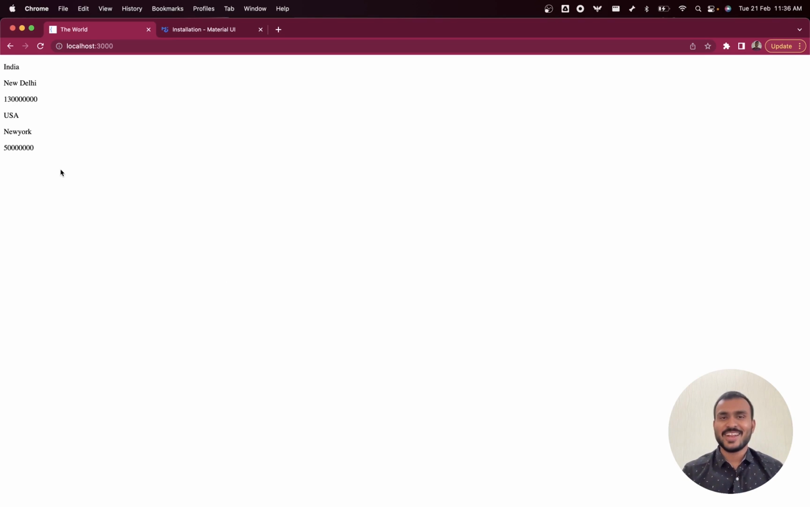All right, so now we have the basic setup in place. This is interesting, right? Now what we just need to do as a next step is beautify it a little bit. So we'll display India and then USA in the form of a card.